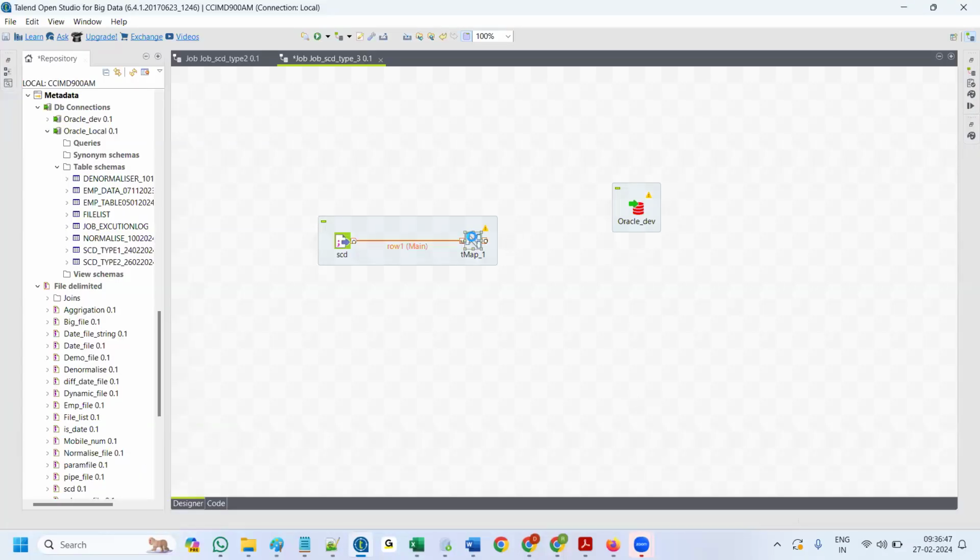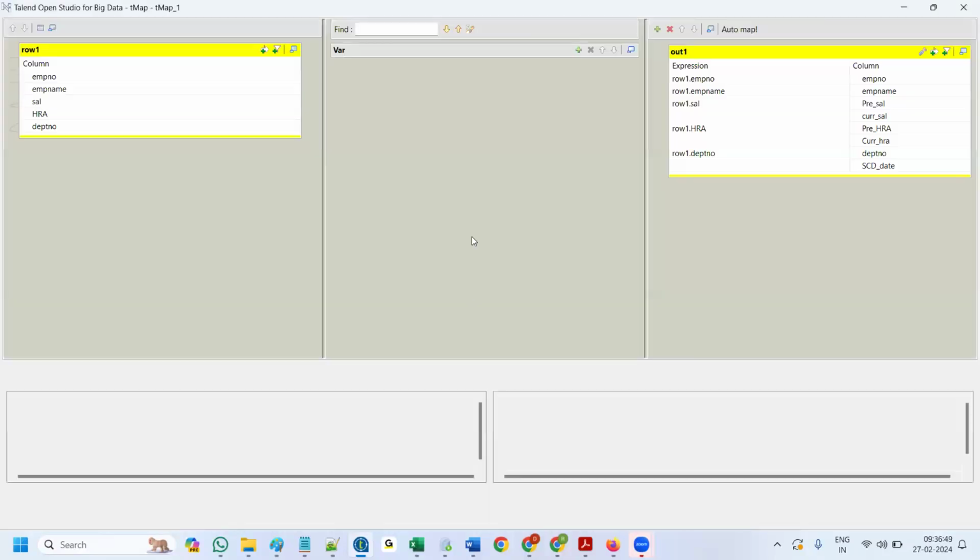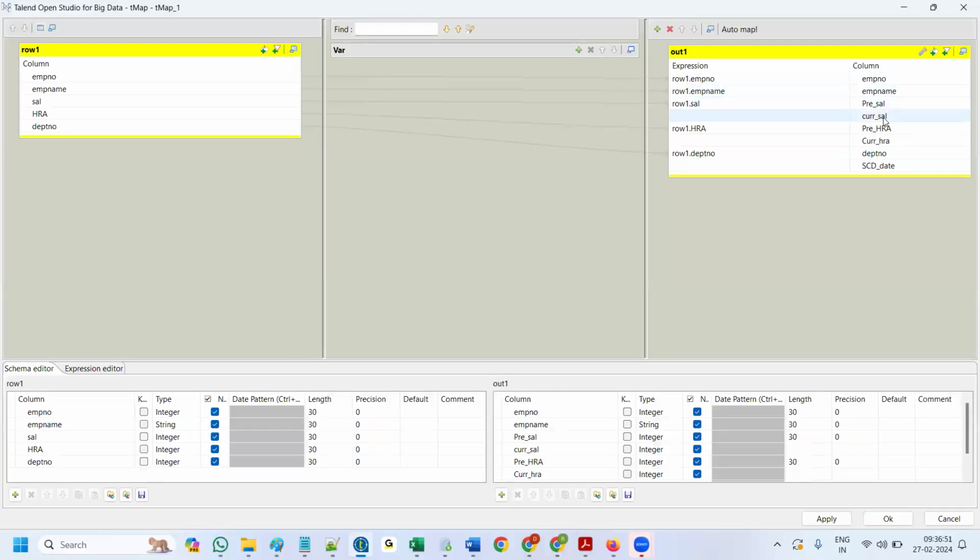What are the data types? Employee number, employee name, previous salary, previous HRA, current HRA, department number, SCD date. Check the schema: integer, employee name, previous. Zero length columns are not allowed. Again, we are facing that. Zero length columns are not allowed. Click on OK.